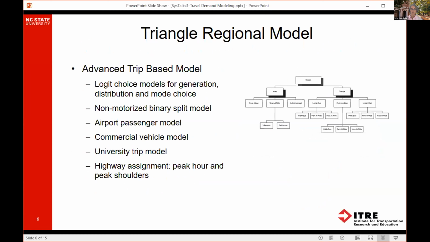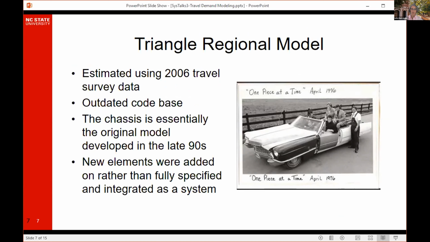But we're not without challenges and constraints. I would say that primarily among these is the fact that our current official model was estimated using survey data from 2006. Now, for many regions, that may not be a concern, but for a region like ours that's seen the growth and change that our region has, there's this feeling of uneasiness that we might be missing something important.